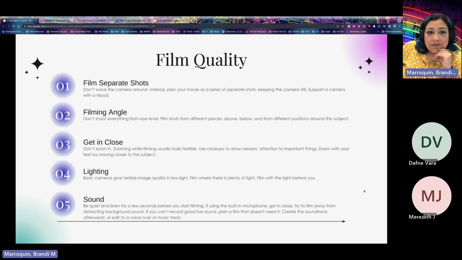So, not to wave the camera around, plan it as a series of separate shots, and then link them together, keeping the camera still. I definitely recommend purchasing a tripod. There are some super cheap tripods available on Amazon. And then, of course, talking about the filming angles.